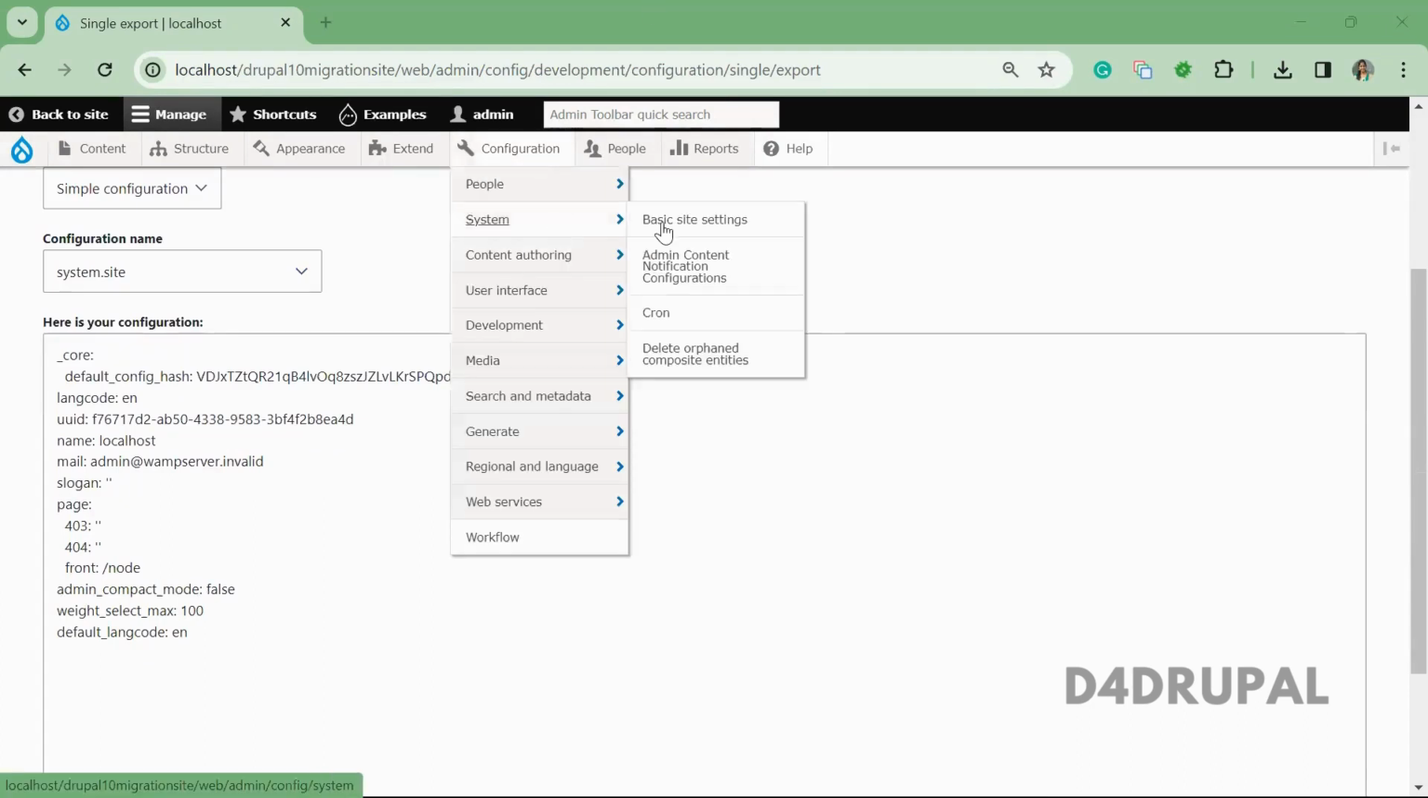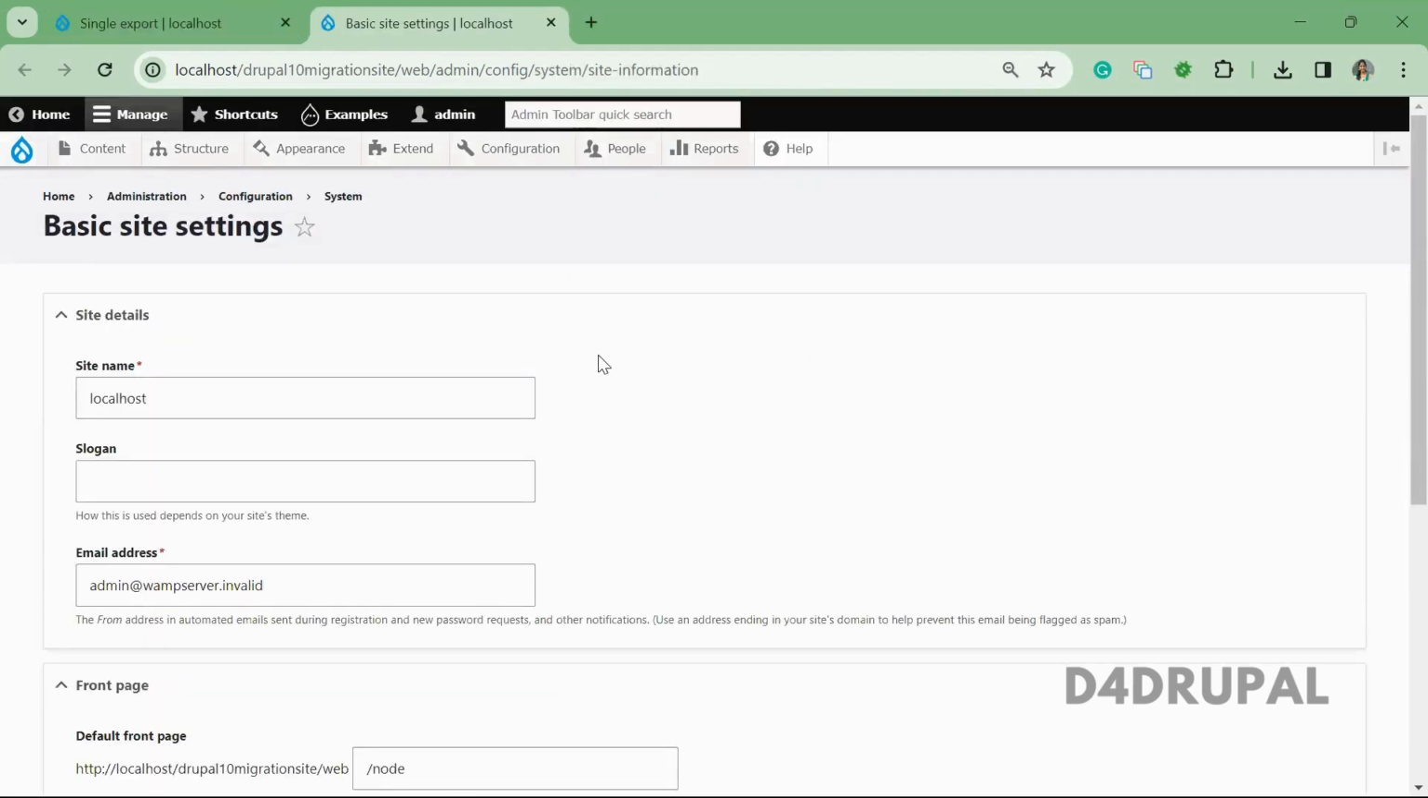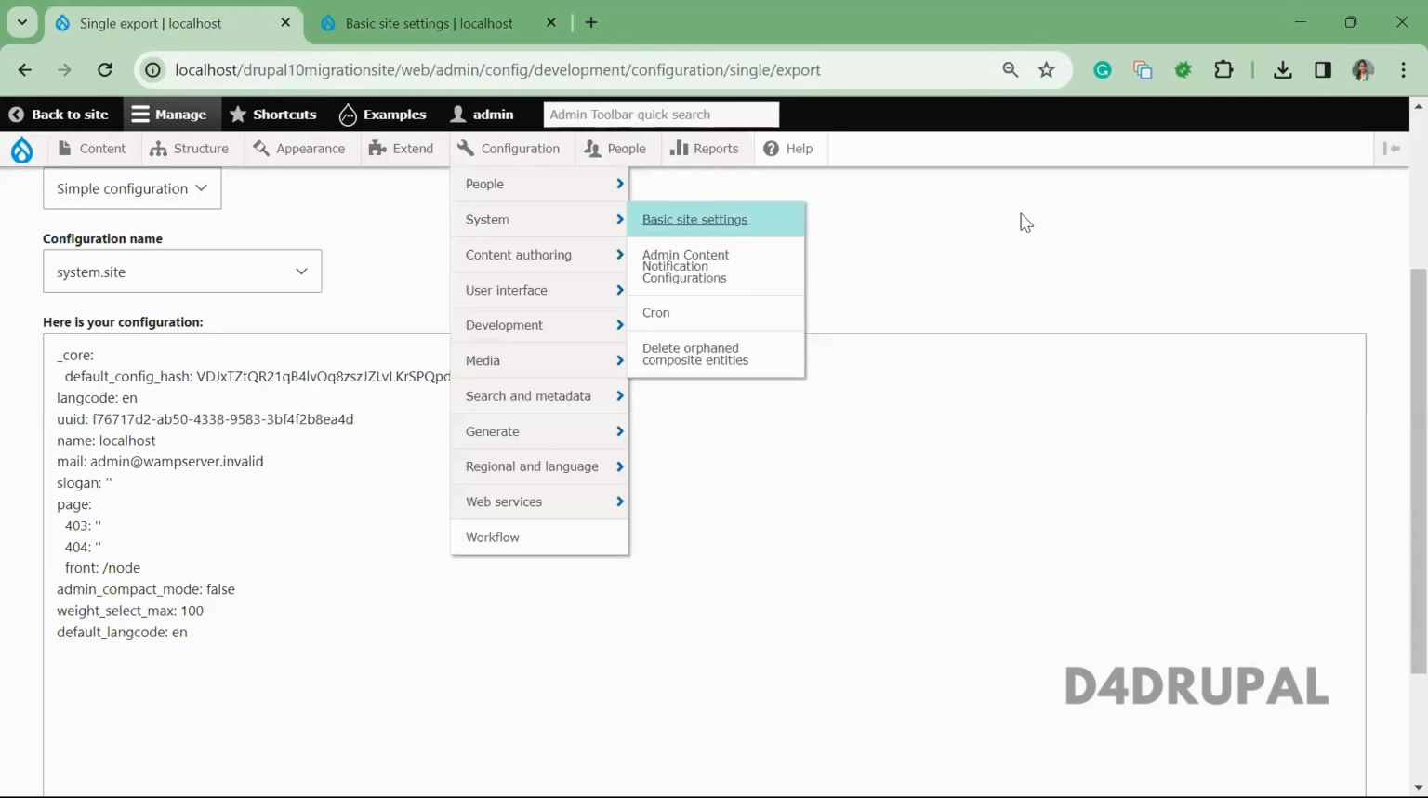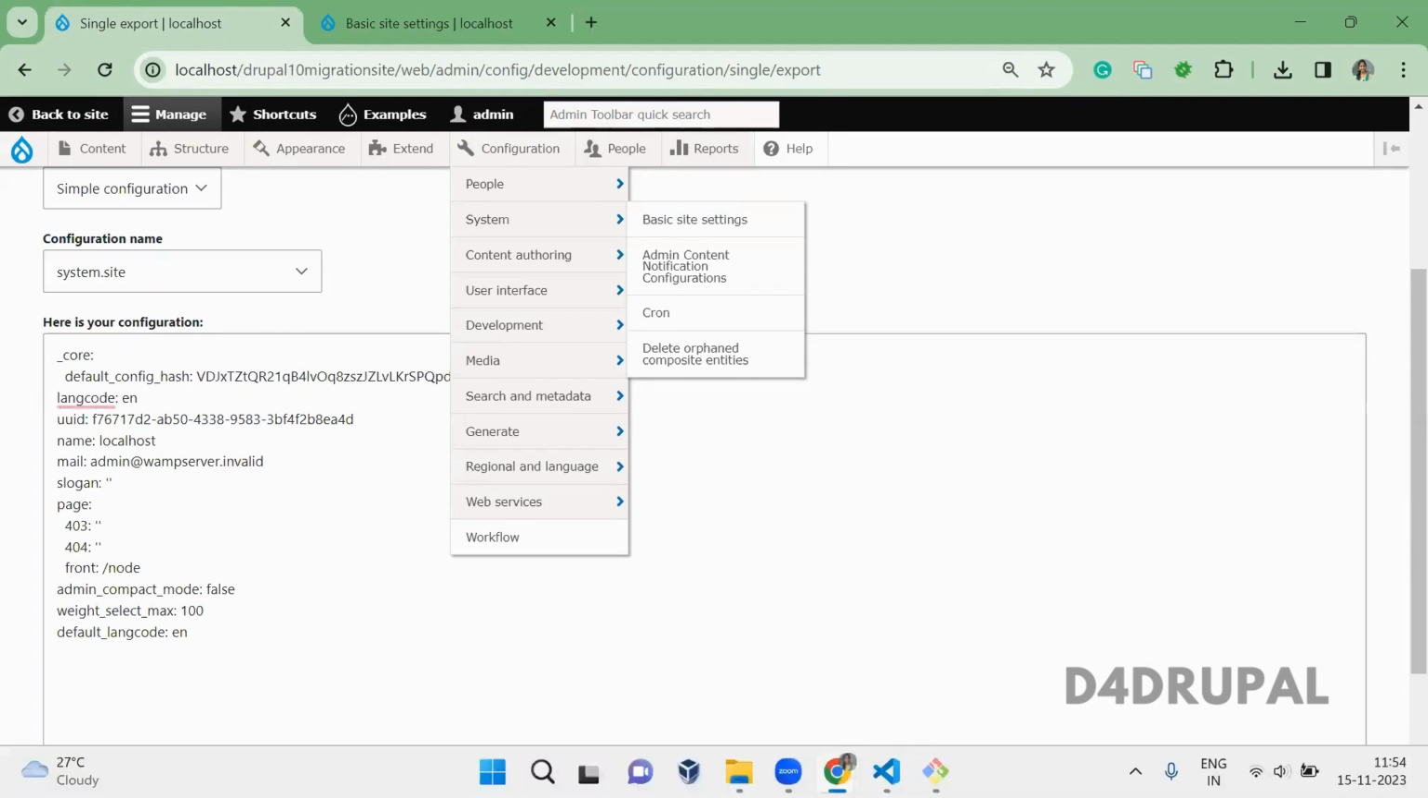This holds the configuration system's basic site settings. Whatever you are configuring for your site name, slogan, or whatever, all of it will be stored in this YML file. So this is what we are going to override now. The site name by default is configured as localhost. The file name is system.site.